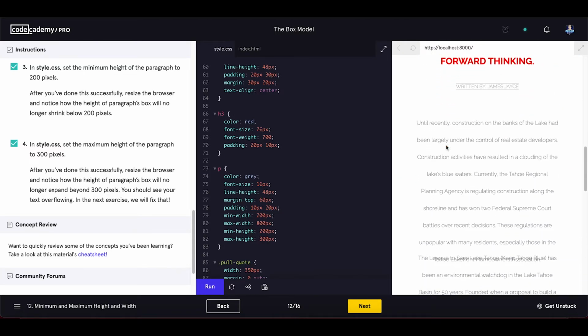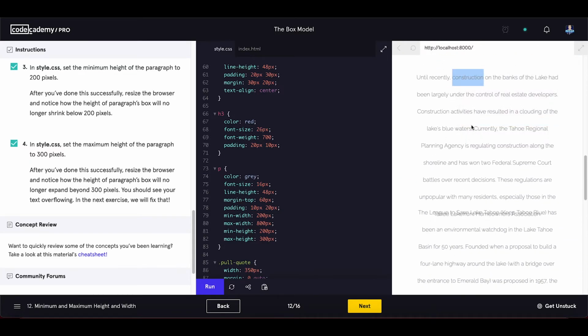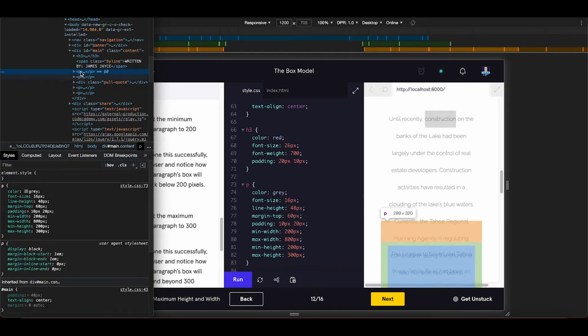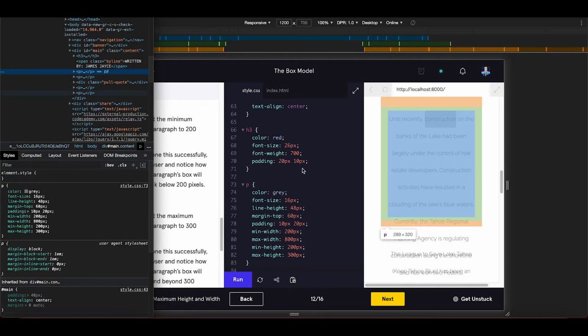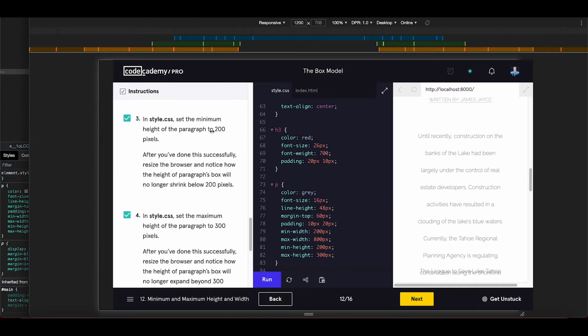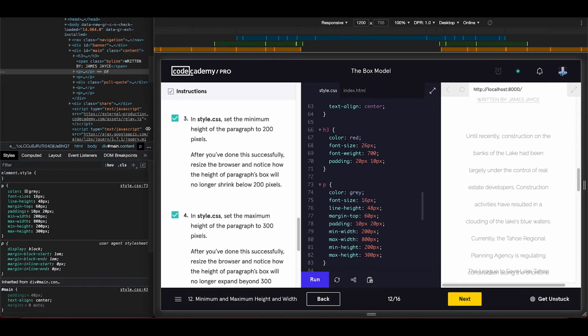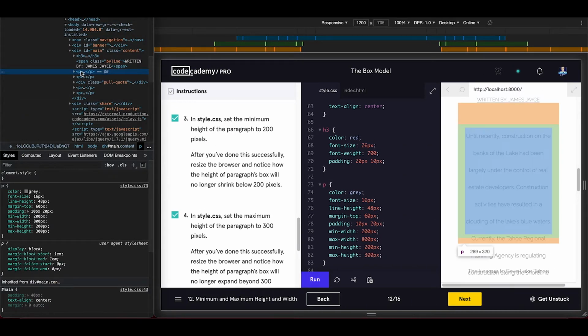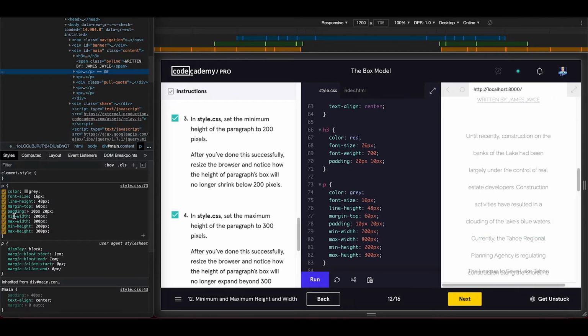Now let's go there and inspect the page, and let's see how p elements behave now. P element has a minimum width of 200 pixels, maximum width of 800 pixels, minimum height of 200 pixels, and maximum height of 300 pixels.